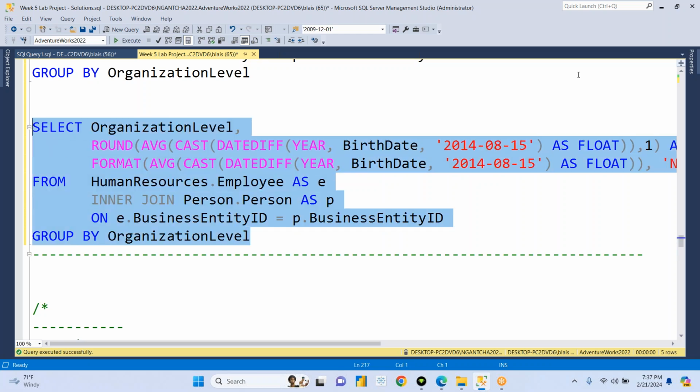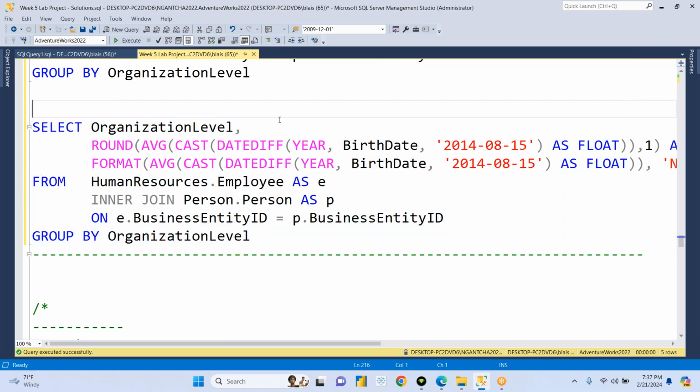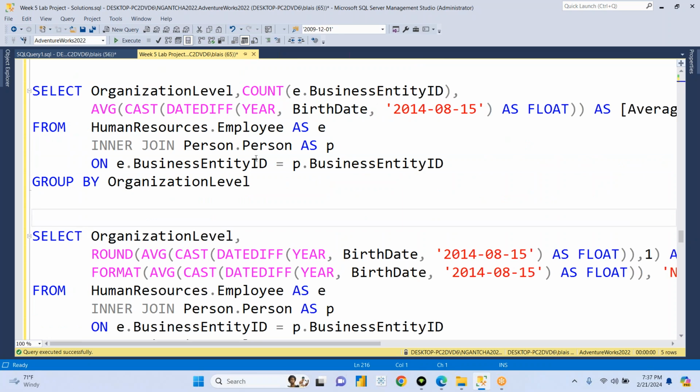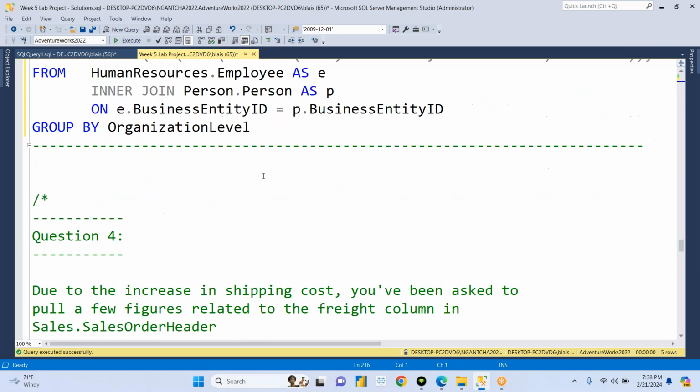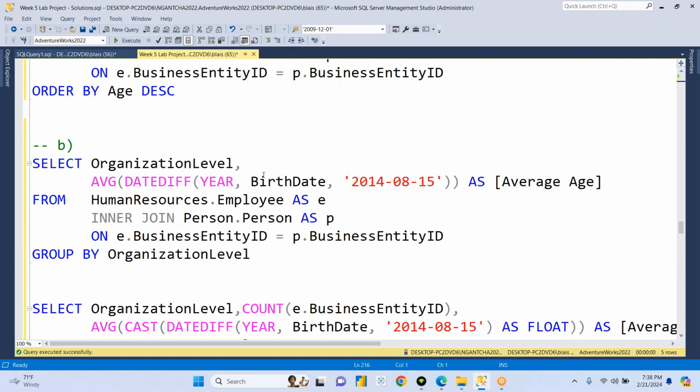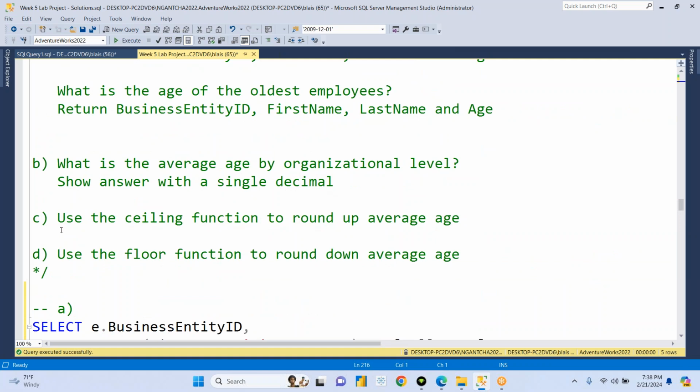Let me share this. I will share this entire script. Maybe, yeah, just don't bother. I will provide the script. Right. There's one question that we needed to solve.